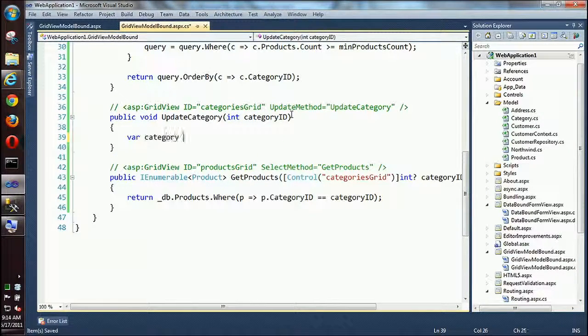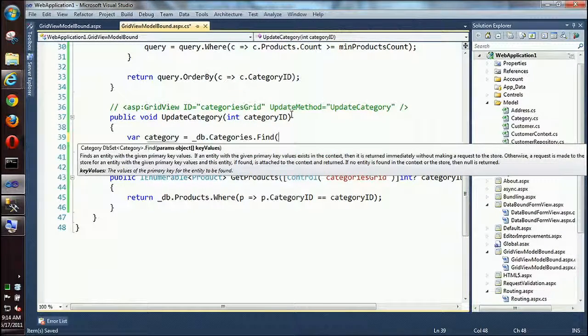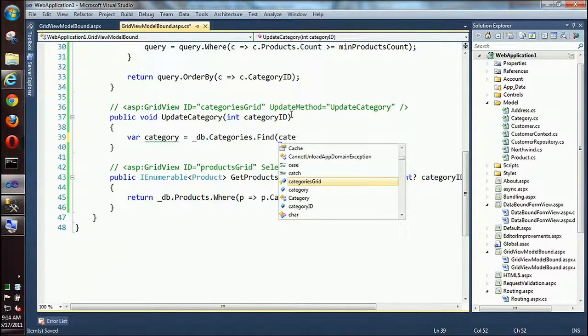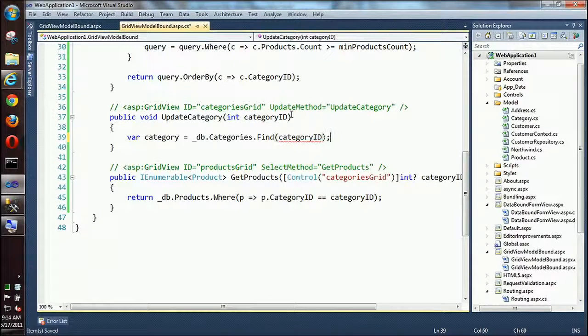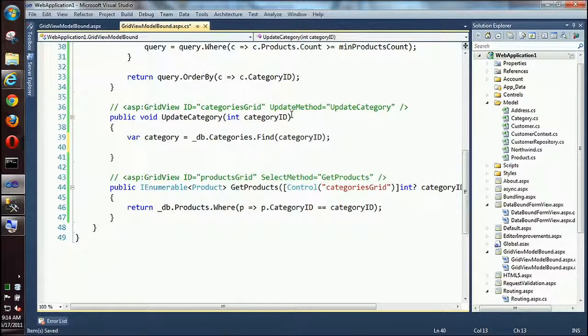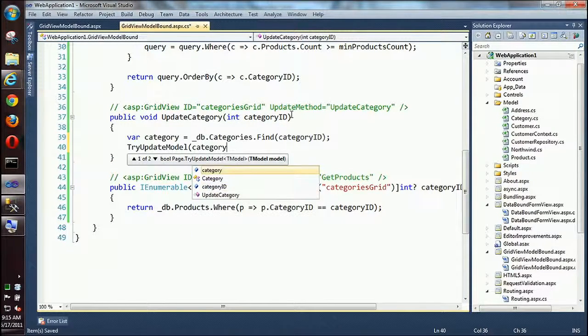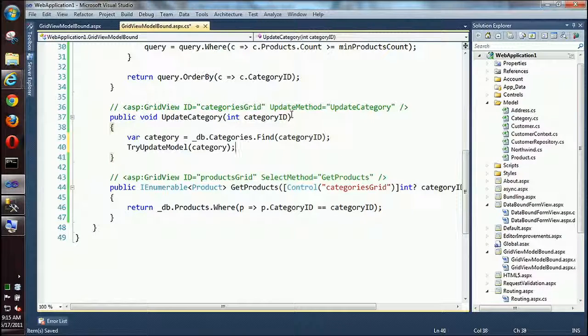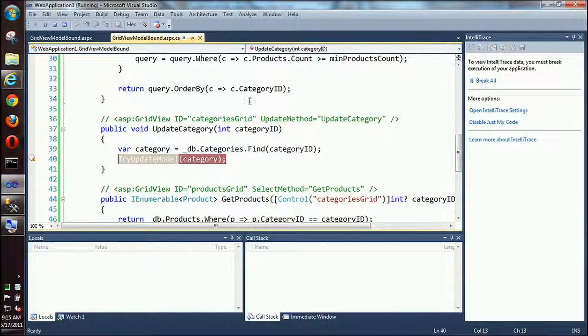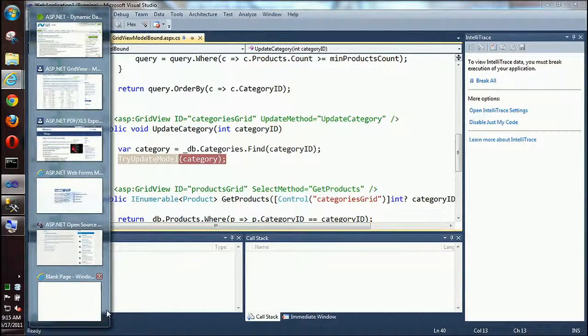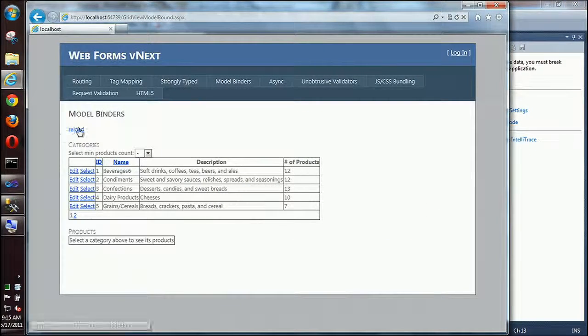So I'm going to say var category equals mydb.categories.Find by category ID. And then, now that I have the category, I'm going to push these values onto it using model binding. And I do that using the TryUpdateModel method that now exists on the page class. So I have my category, and I'm going to say TryUpdateModel. So I'm going to put a breakpoint on here. And let's run that up again, and we'll see just slightly how this differs. Come back, cancel that, reload that.